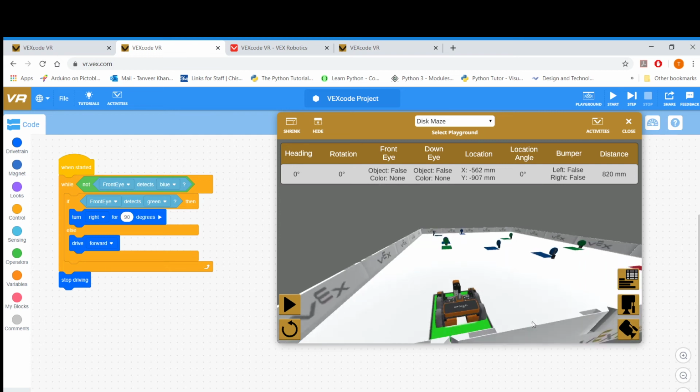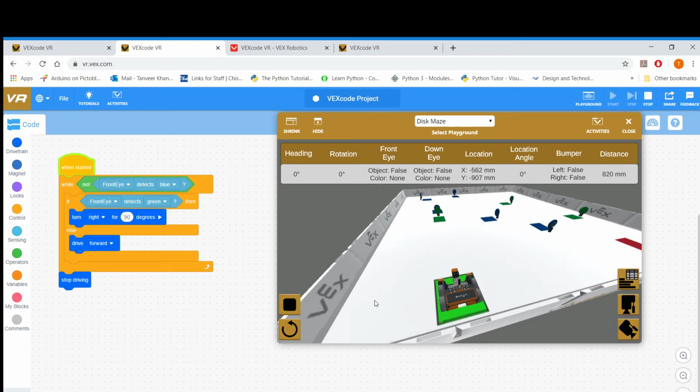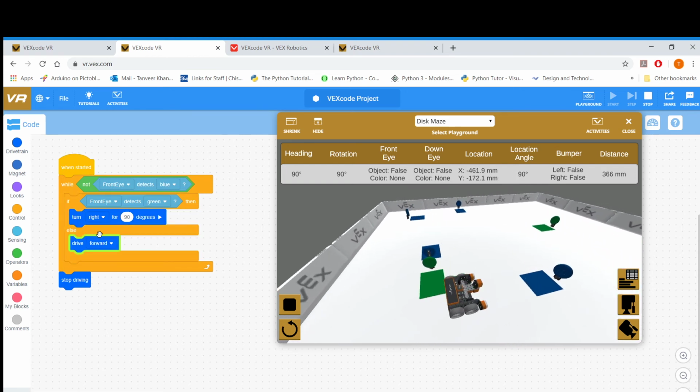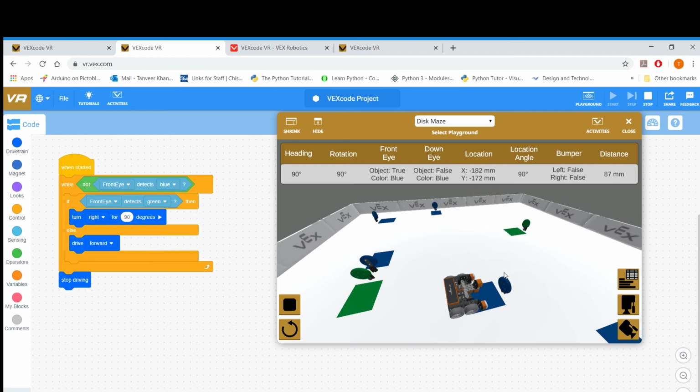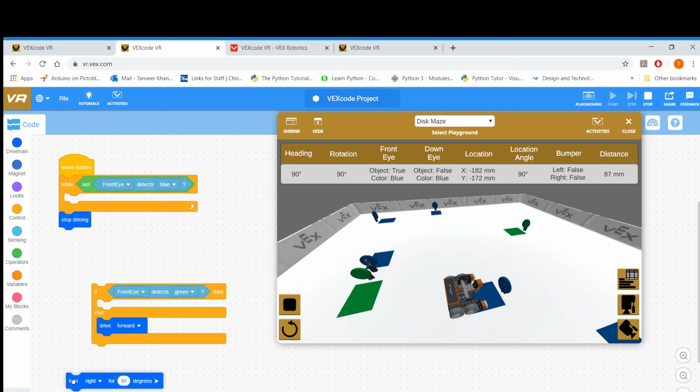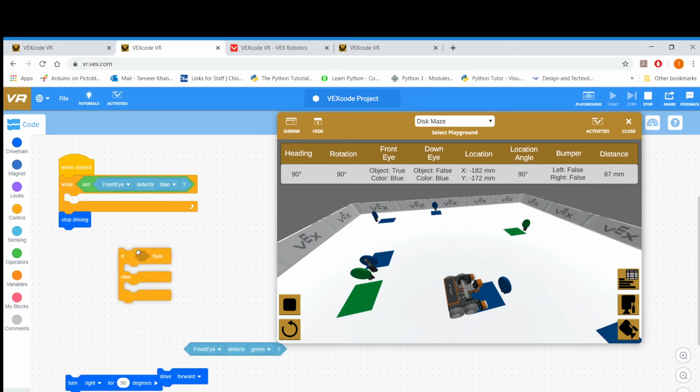Okay, let's see if this works. There you go. You see that? That's being highlighted. Detects green, turns right, drives forward. That is being detected. So it's no longer under the not detect blue because it's detecting blue now. It will go out of the while loop. It will stop driving. Alright, so now you know how to use your while loop. You know how to use an if-else loop. And you know how to put a condition inside the if. You know how to put a condition in the while.